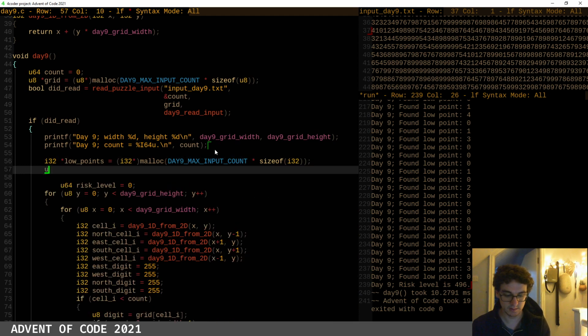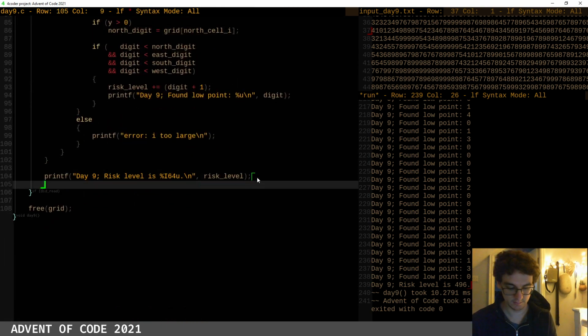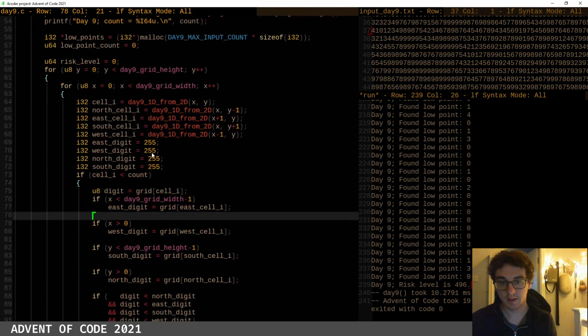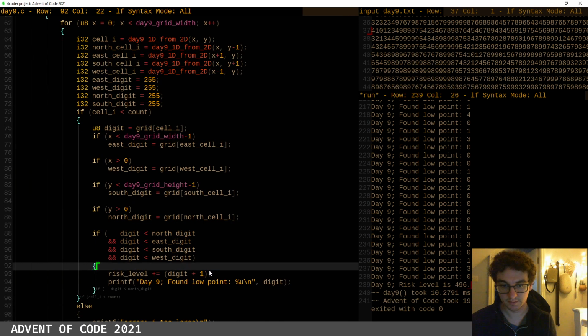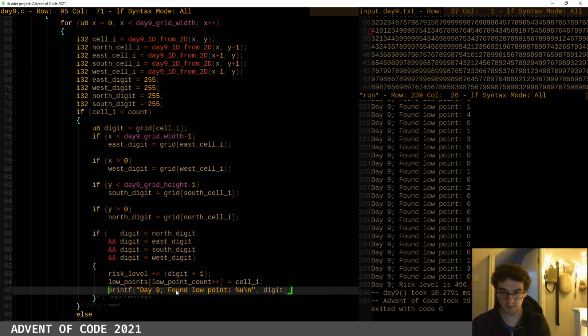And then I use U64 low point count, and then I need to remember to create our low points, and then if it is, what I'm going to do is I'm just going to append it, so it's going to equal to cell I. This can now go.